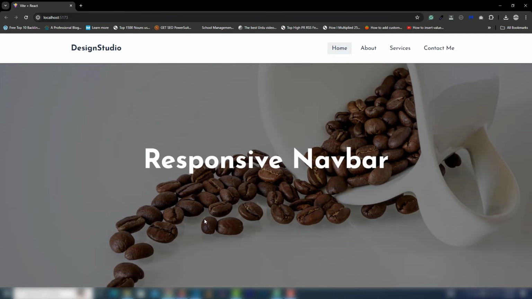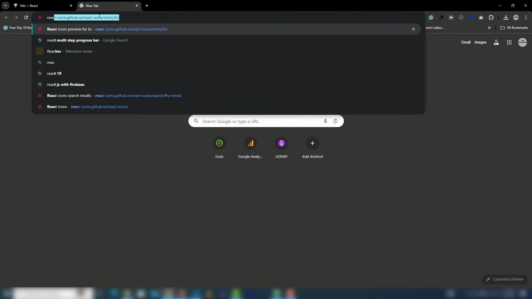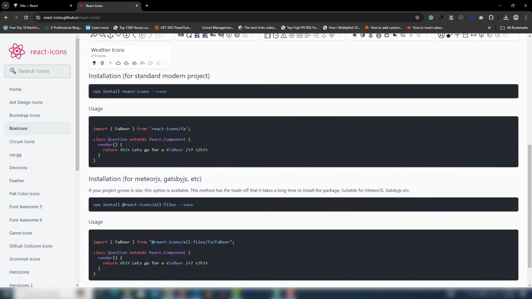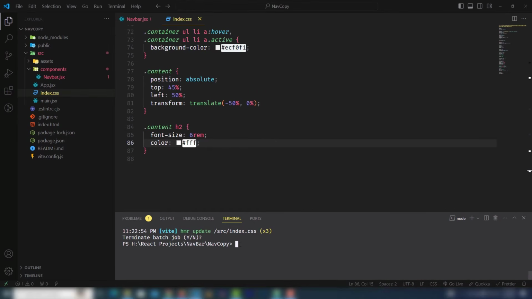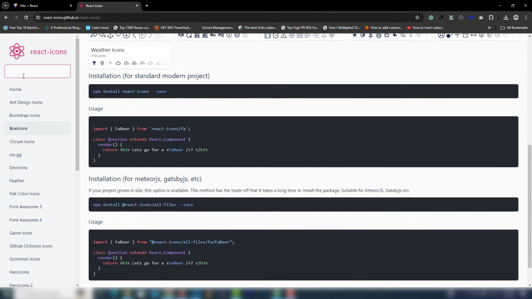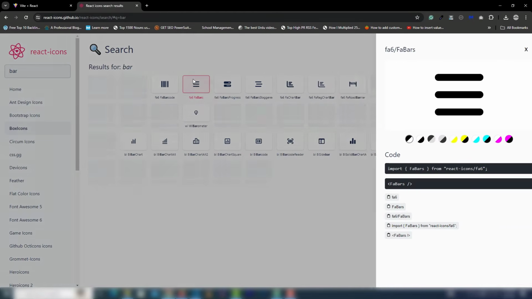So last and final one is icon, right? So you need to visit react-icons.github.io, and inside that you need to select this npm install command. Stop your project and run the command, and you need to wait. Once it completes, then you will use the icons. So I'll use bar, so it should simply be the bar like this one.